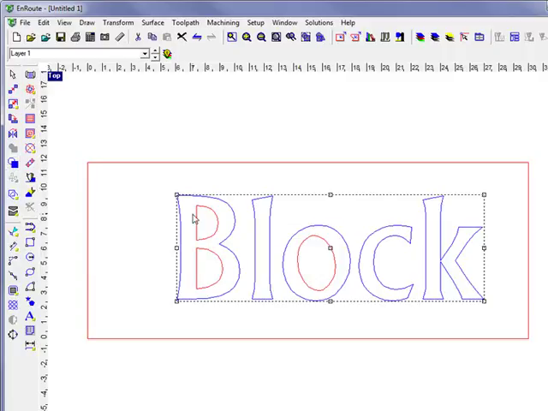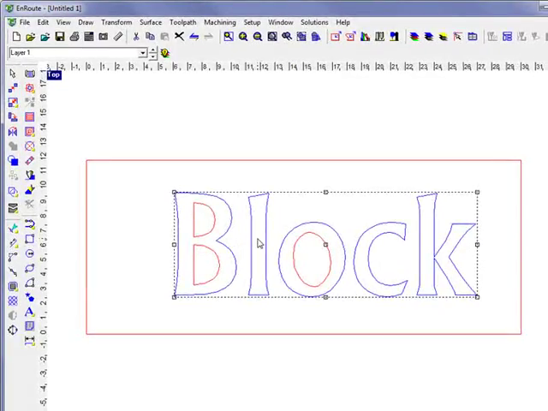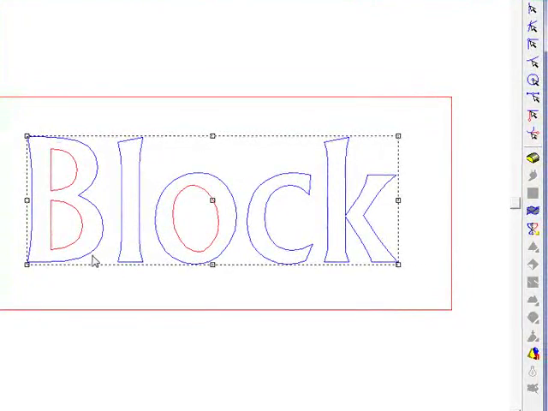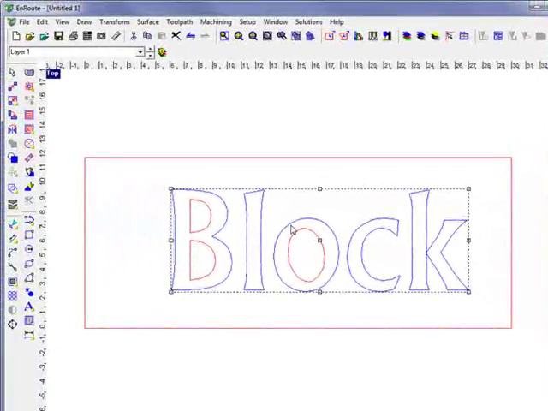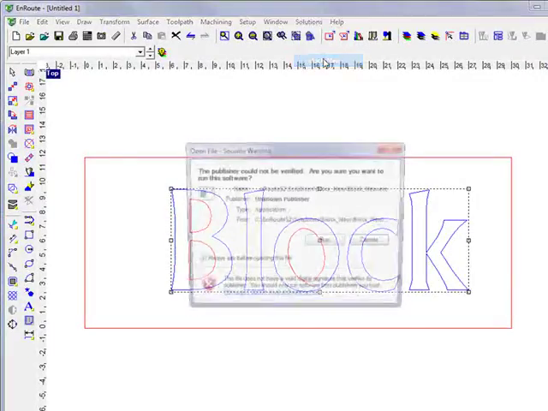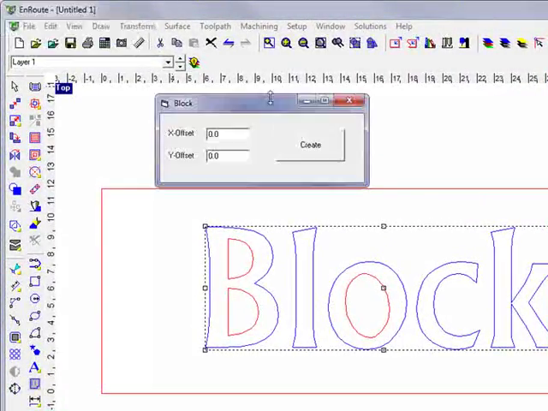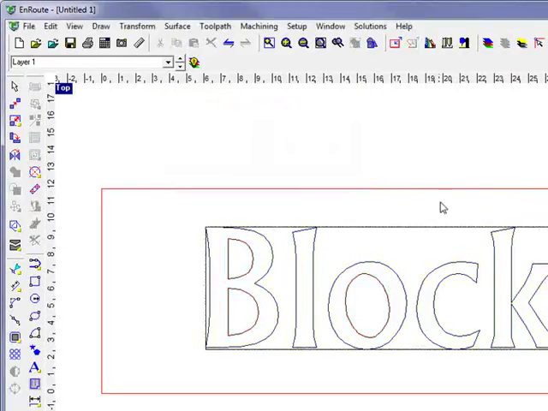And this is actually text that's been converted to contours or lines and arcs here, so it shows up as blue and red. So with this selected, let's say for whatever reason I might want to have a rectangle that just covers the outside of this selected shape. I can come up here to the block menu. I'm going to say I'm always going to let this run. And I see here I've got no offset value selected. So I'll hit create and it just creates a rectangle around my selected text.